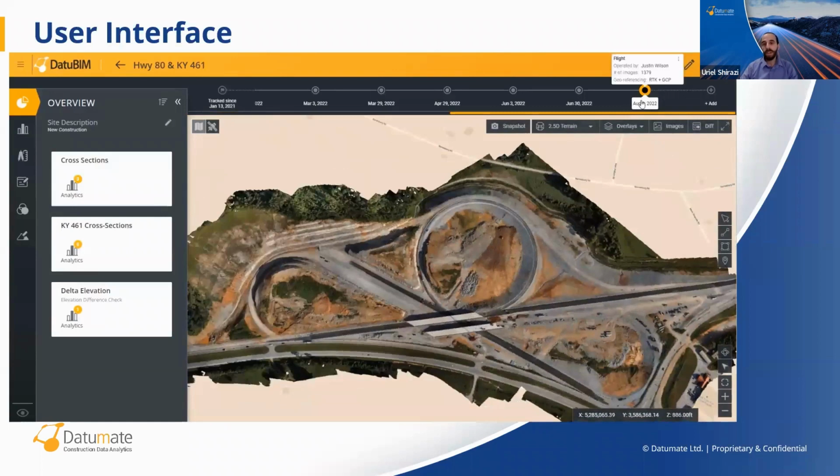At the top here, you can see the timeline. Each of these bullets is another flight, and all of them together allow us to manage and track our project in the most efficient way.